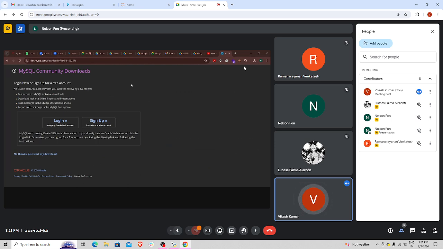MySQL provides lots of software and tools, but we don't need all of them. That's why we need to customize MySQL. After installing, it will ask what kind of MySQL you want to download, or whether you want to customize it. We have to select customize MySQL, and in the customize section you will see lots of software and tools in MySQL. We need only the required tools.